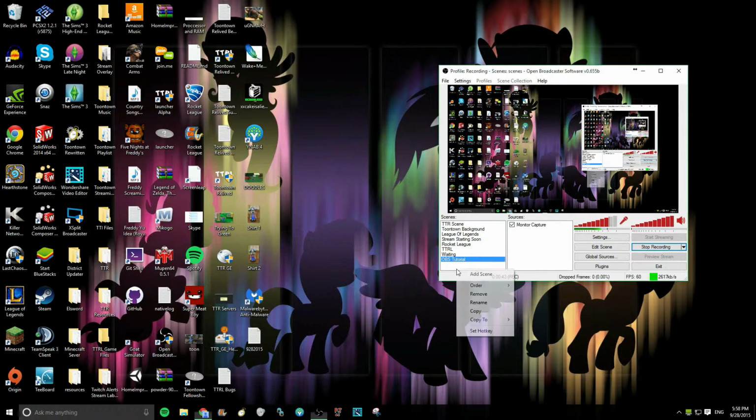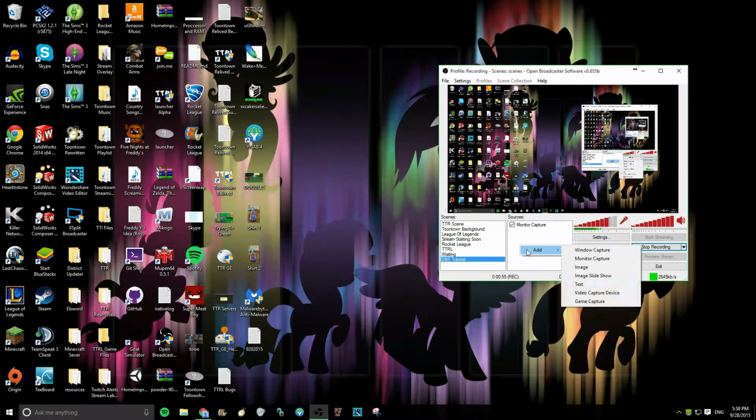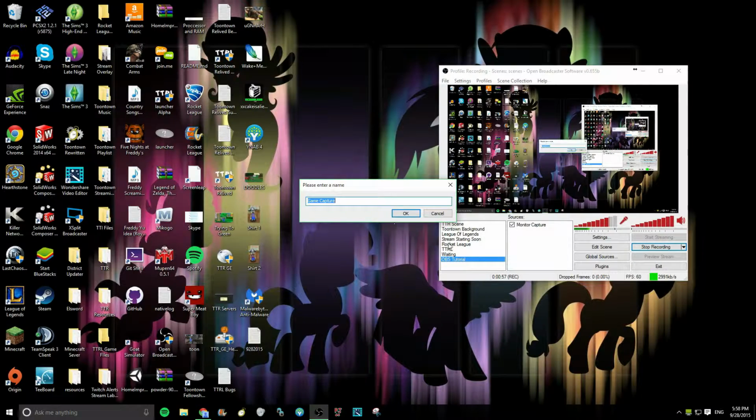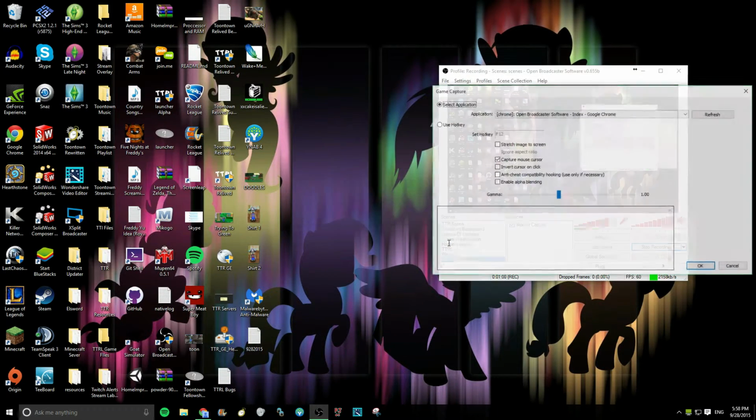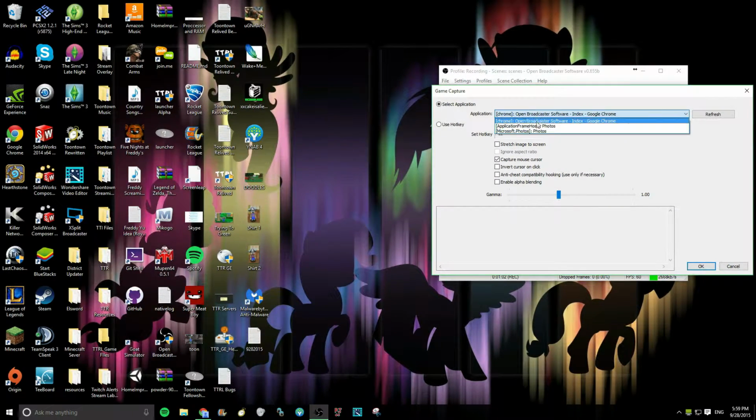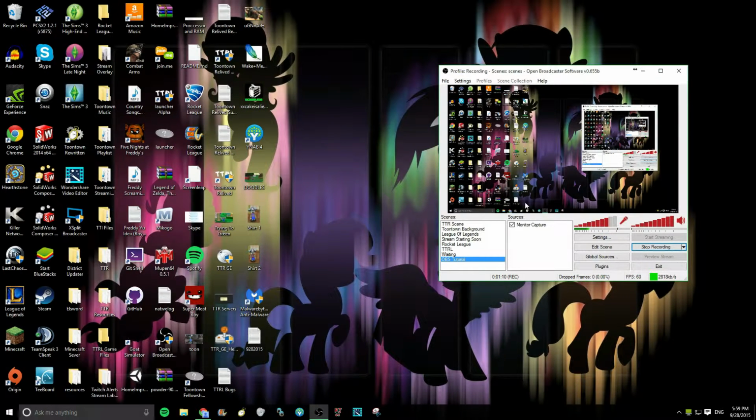So what you're going to want to do is make a whole new scene, like I did here. Depending on what you want to stream, if you're streaming a game, you want to open up your game, and either you'll click on game capture, and whatever game you're playing, you look on this drop down menu, and it should just come up and set your image to fit your screen and everything.